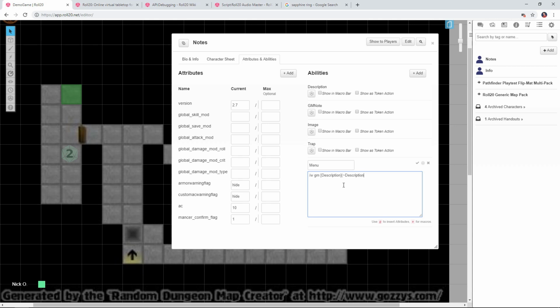So we'll call description. Basically what we're looking at here is this is the name of the button, and this is calling an ability from the character sheet. So we're going to have a button called description that calls the description ability here. All right, and then I'm just going to repeat that process. I'll do one for GM note.